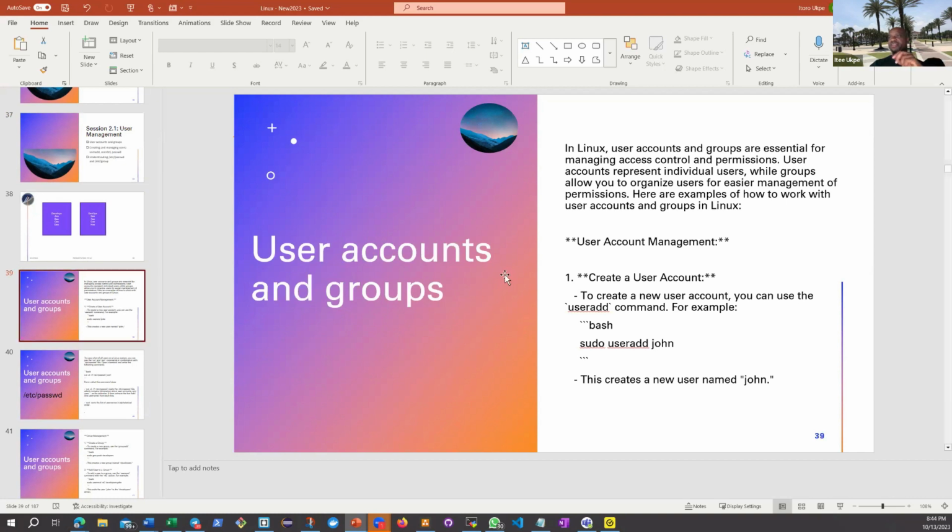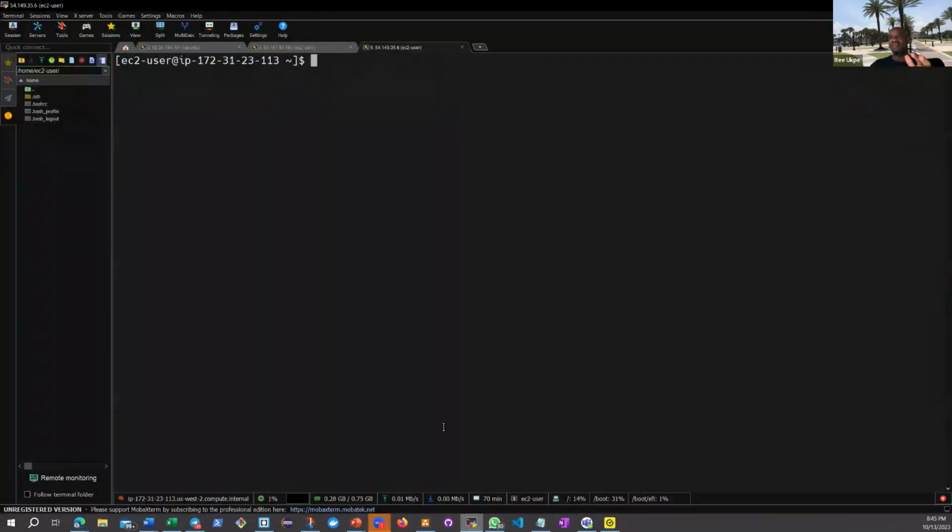Okay. So in Linux, user accounts and groups are essential for managing access control and permissions. User accounts represent individual users, while groups allow you to organize users for easier management, right? So this is an example. If I want to create a user, the username is John. How do I do that? So I use a command, right?